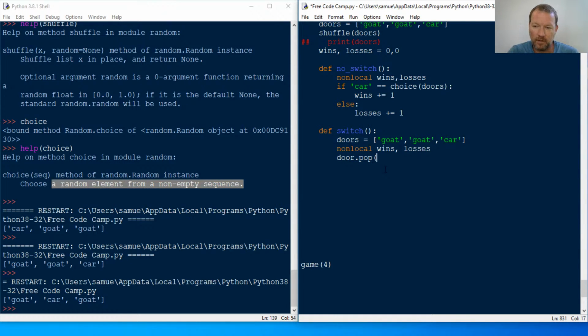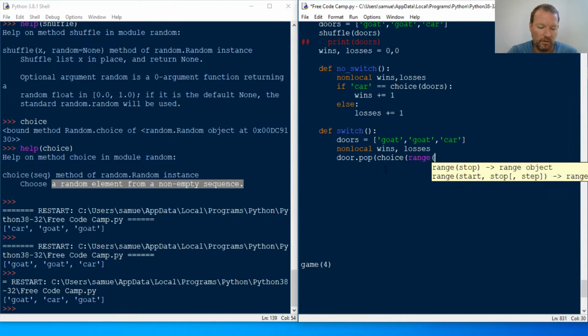So all right, so we're gonna pop out a choice. So range 3. So let's go over this, why I'm popping out.